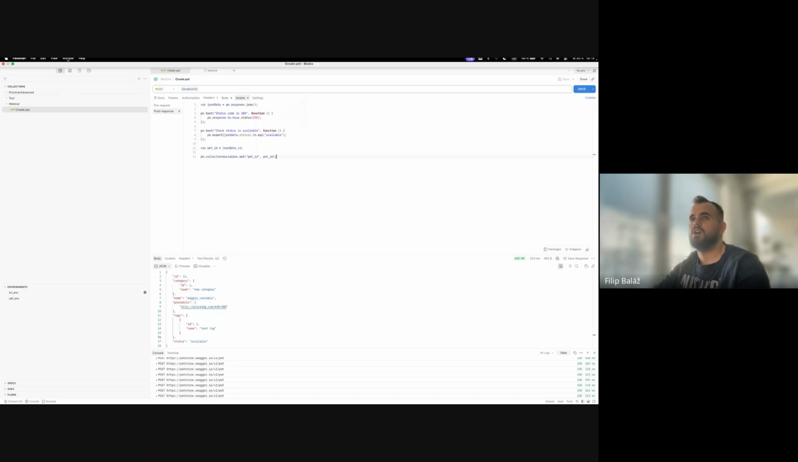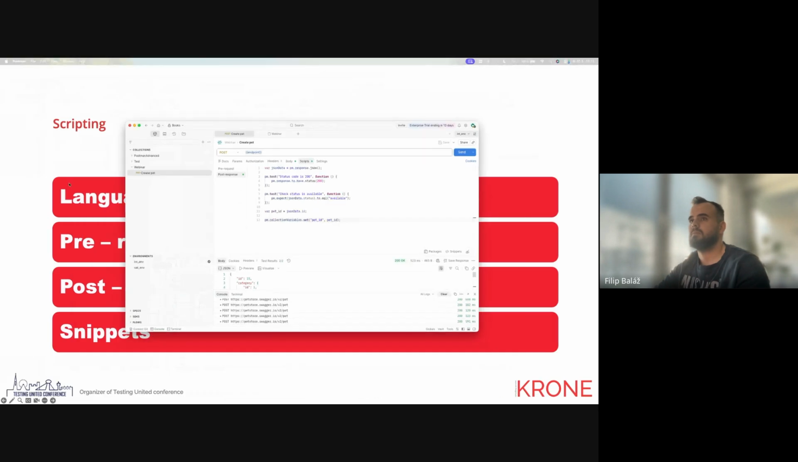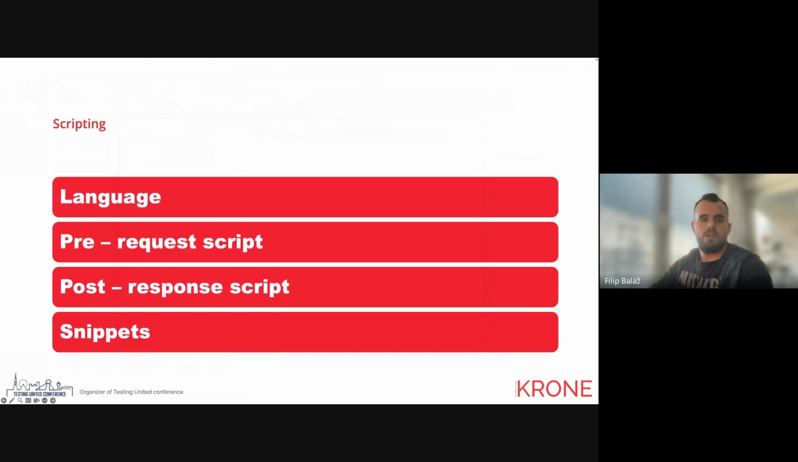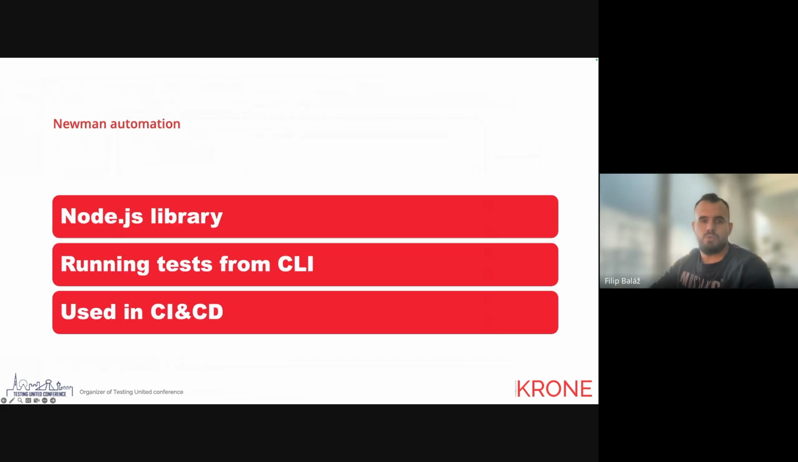We can go back to our presentation. And we are off to the last section, which is Newman automation. Okay. What's good to know about Newman is that it's a Node.js library. So in order to work with Newman, you have to have installed Node.js and npm package manager to work with this library. What is Newman good for?